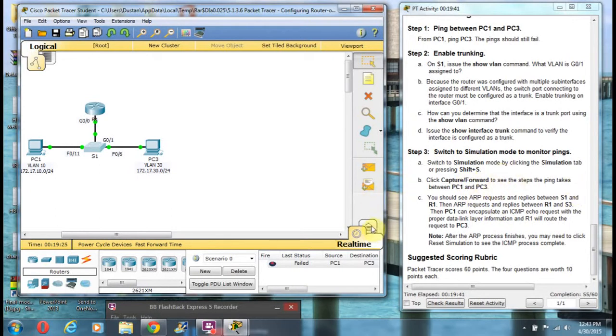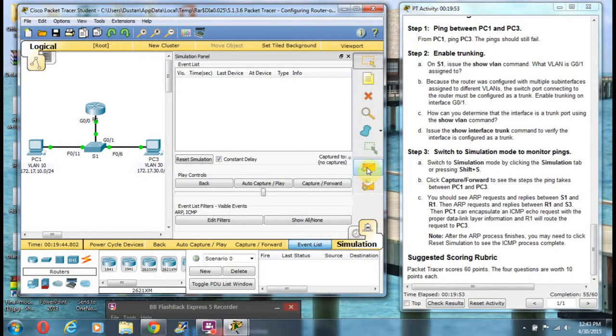We switch to simulation mode on here to ping. Get your little envelope from PC1 to PC3. You should see ARP requests and replies between switch 1 and R1, and then ARP requests between R1 and switch 3. Then PC1 can encapsulate ICMP echo requests at the proper data link layer, and the information in R1 will route the request to PC3. So let's just capture forward and see how it does.